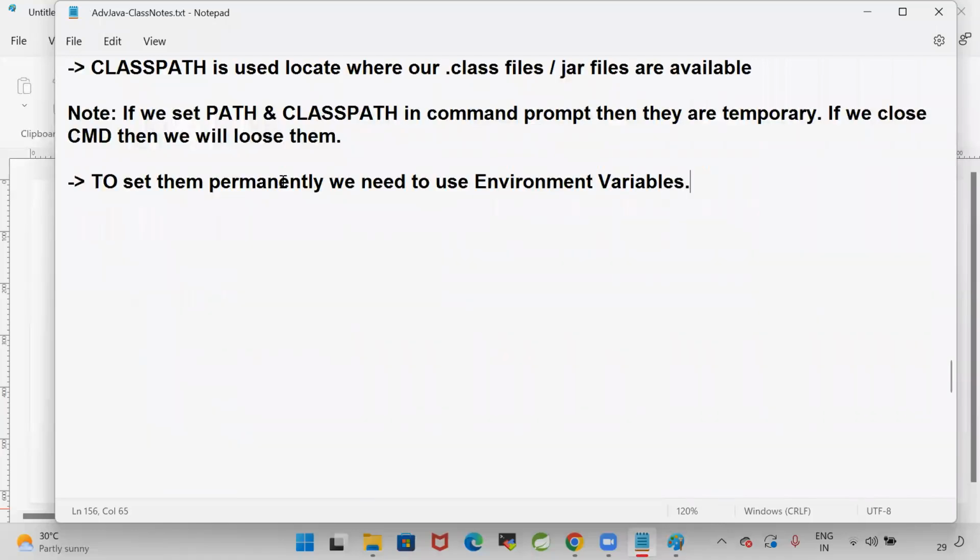So in the initial classes of our Java, we set the path for Java in the environment variable. Why we set the path in the environment variable?